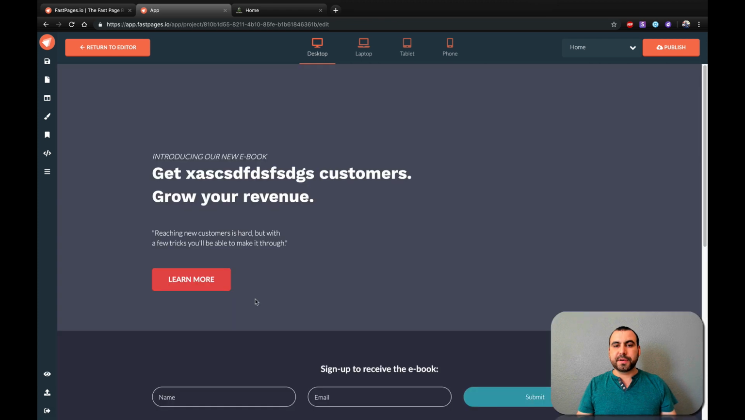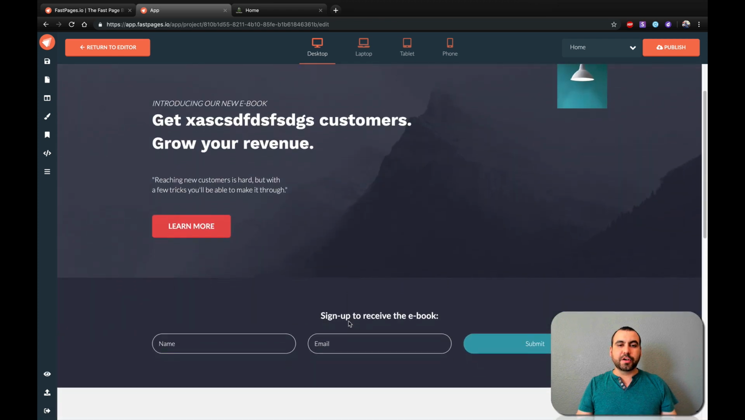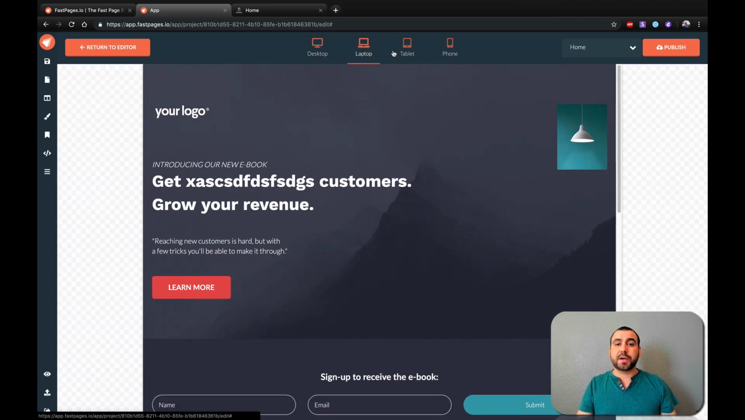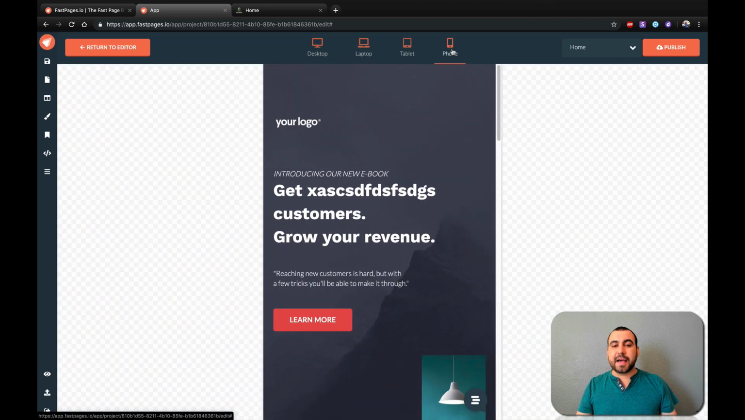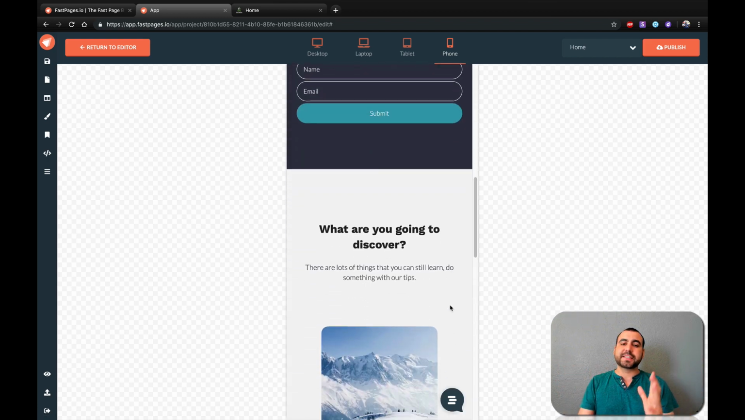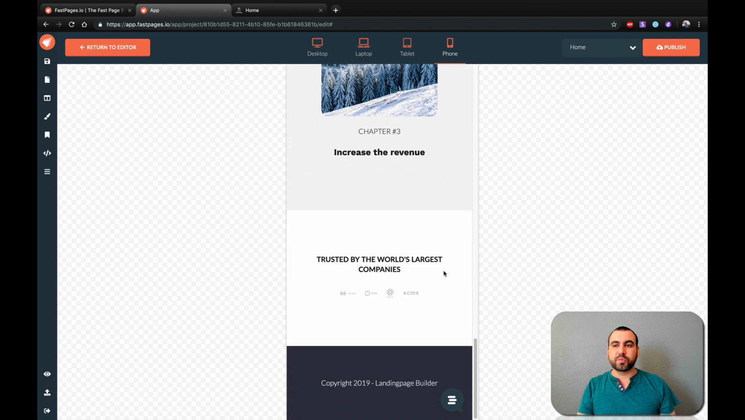If we preview it, it's going to load it, and this is what it looks like right now. You can do that right there. How does it look on a laptop? How would it look on a tablet? And how would it look on a mobile phone? So you can see it's mobile friendly. It just resizes everything and you don't have any problems with that.